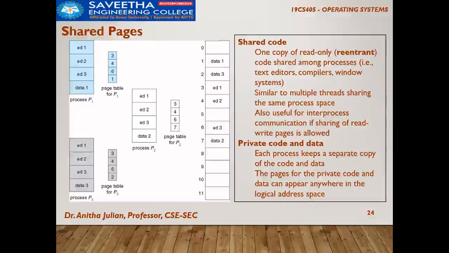I can also have shared pages. This process has pages 3, 4 and 6, and this process also has pages 3, 4 and 6. Any text editor, compiler, or small program can be shared by more than one process. Process 2 also has 3, 4 and 6, so these 3 pages are shared by all 3 processes. So it is put in a common place. Otherwise, we would do a separate allocation for each process, and that would be very tedious.